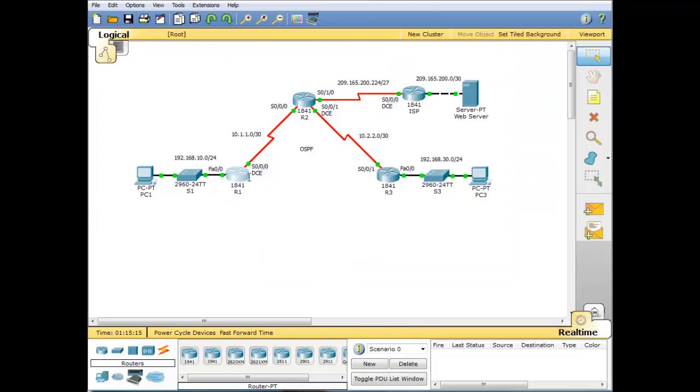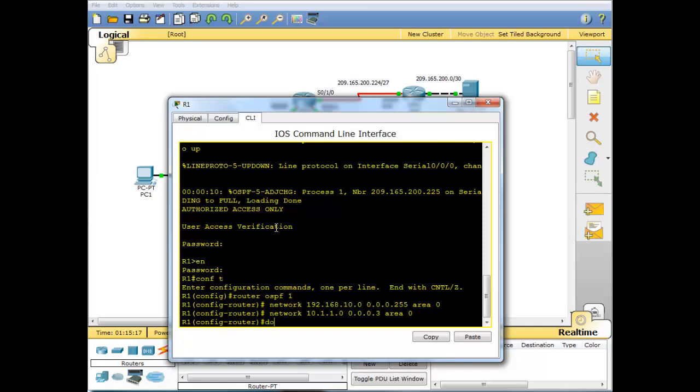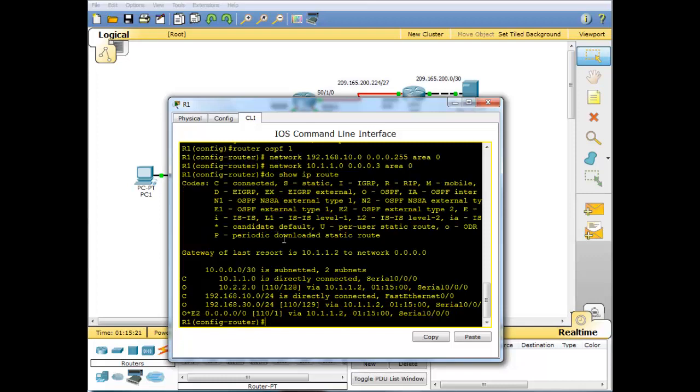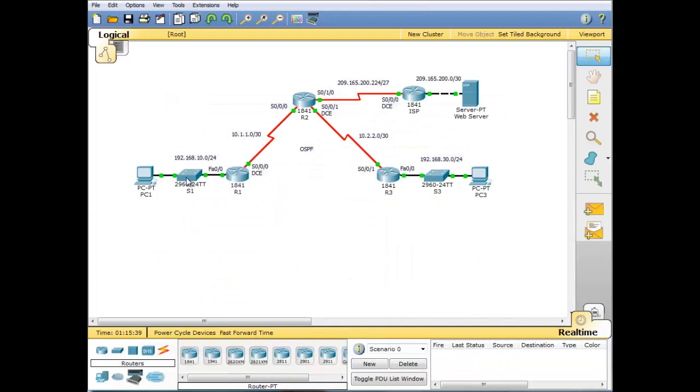So if I go to router 1 and do show IP route, I can see the gateway of last resort is 10.1.1.2, which is router 2, to network all zeros, which means any network. And here we learned it from OSPF. Excellent. So now everything should be working fine.